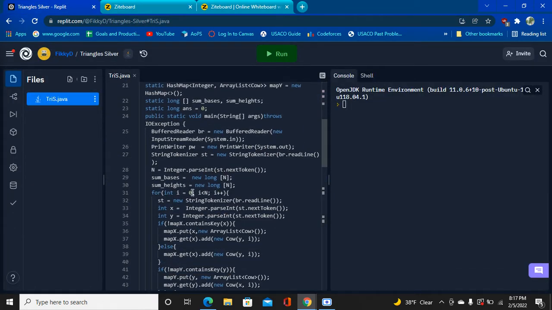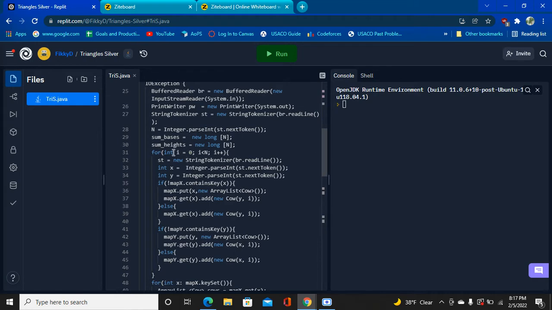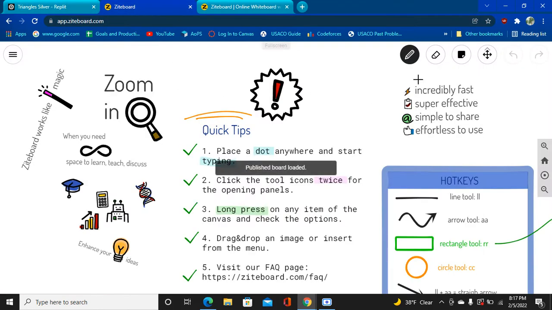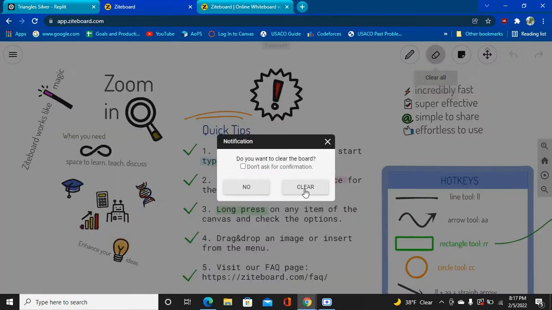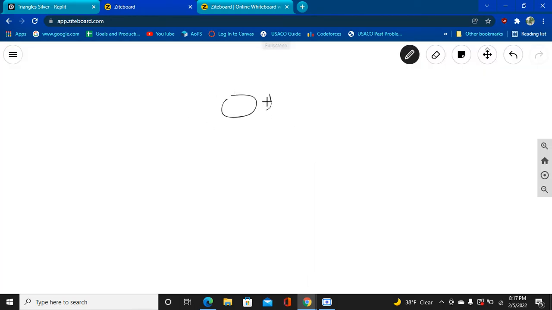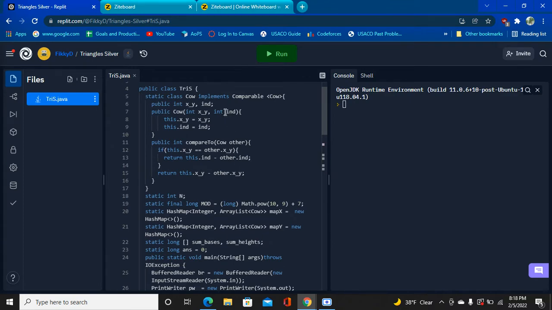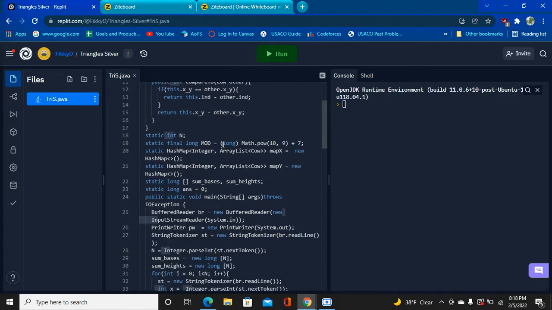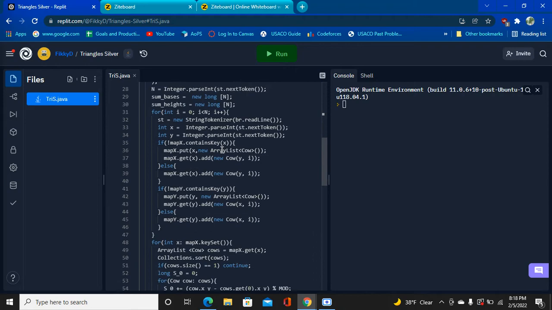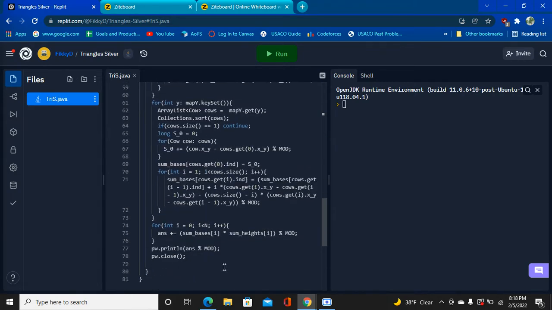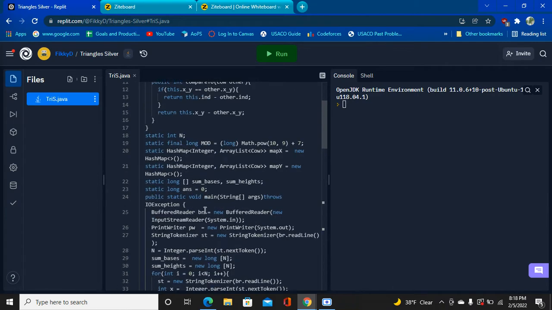So when we take in the input, we'll pass i as the ID to represent the cow, to represent that this was the 0th cow that we saw, this was the first cow, and so on. And this is important because we need to refer to a cow's ID, or you can call it an index. I call it an index. We need to refer to a cow's ID or index when we make the sum of the bases and the sum of the heights array. So that's why we have to do that.